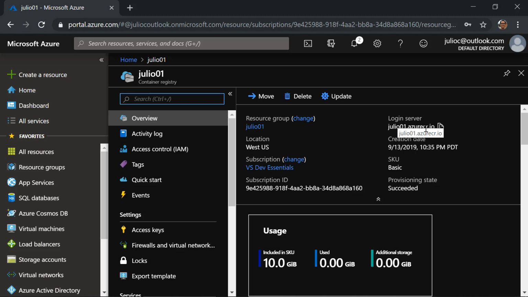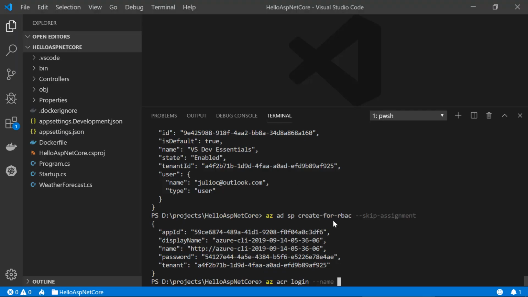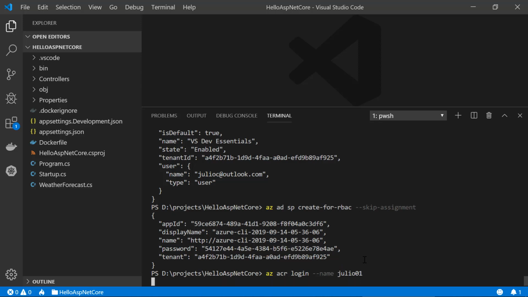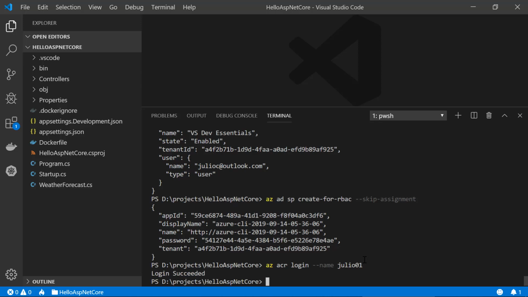And you can see the login server name and the container registry. The name that we are going to use is the name of the container registry right there, Julio01. So back to VS Code, I'll use that name. So this is going to authenticate our Docker engine that we have in the box against that container registry. Login succeeded. So now we're able to start interacting with that ACR.